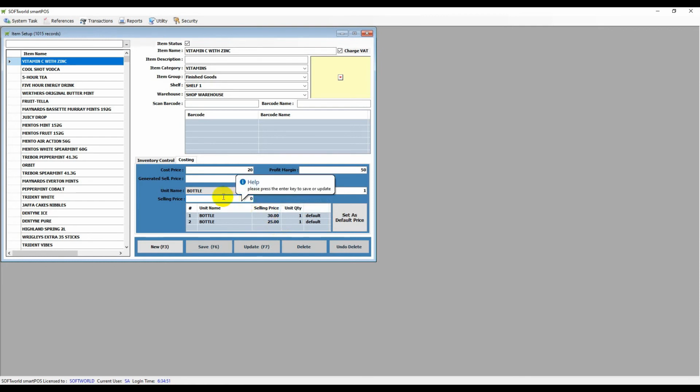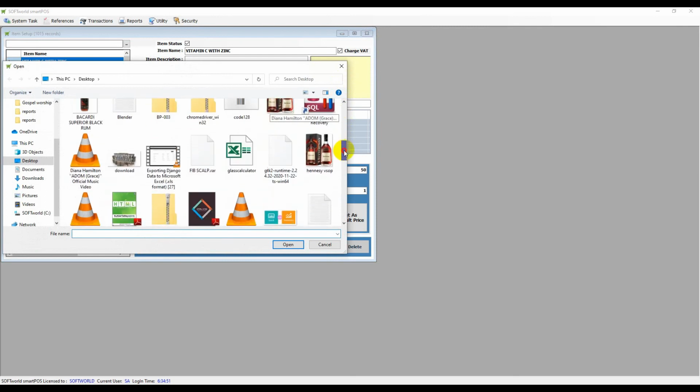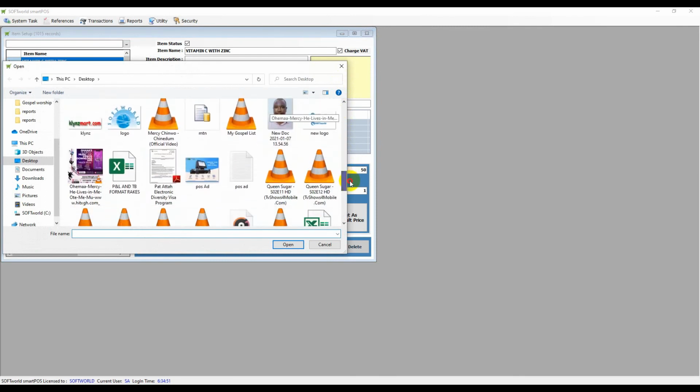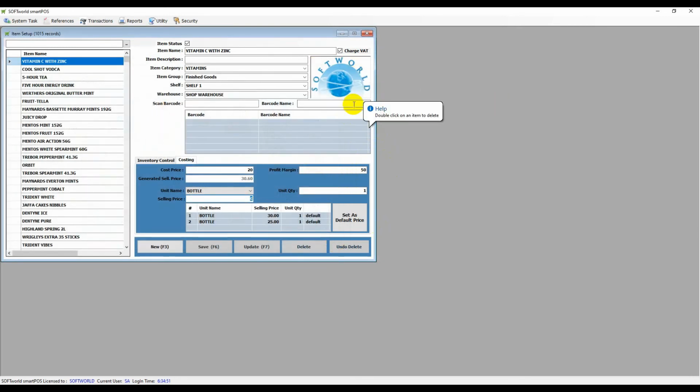One more thing before we go, you can also add a picture to your product. All you need to do is see the inscription. The help says double click. So I can double click and I get a picture of the product. Let's say this is my vitamin C with zinc. So that's a picture for the product.